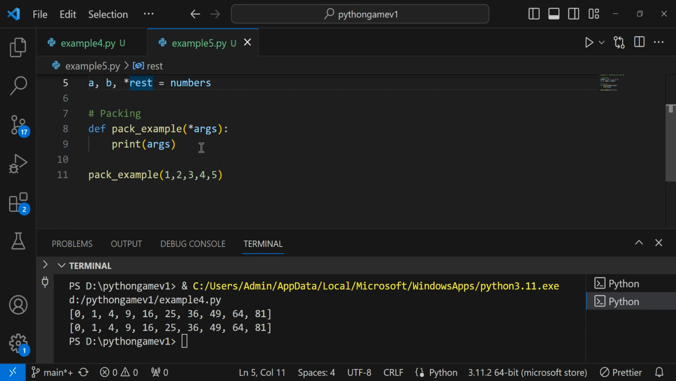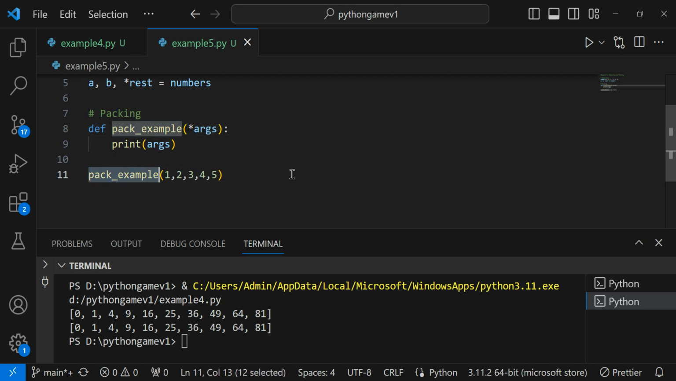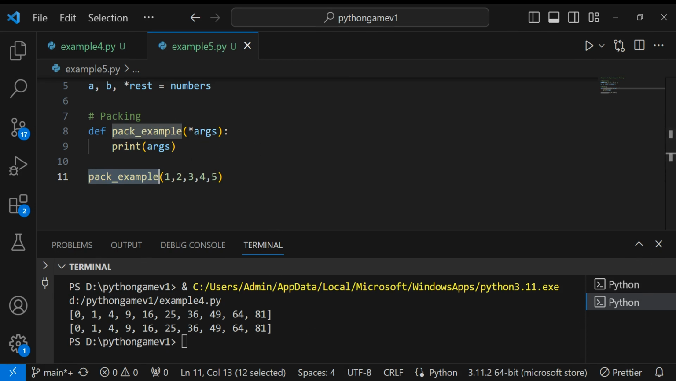If you want to pack a list, we'll use this star argument and pass that entire list, so 1, 2, 3, 4, 5 like that, and it will pack inside a list. Or in a different way, let's check the packing code. First is pack_example, defined with *args as its parameter. This syntax allows the function to accept any number of positional arguments and pack them into a tuple named args. The function simply prints the args tuple.